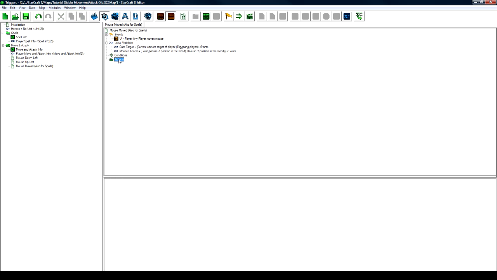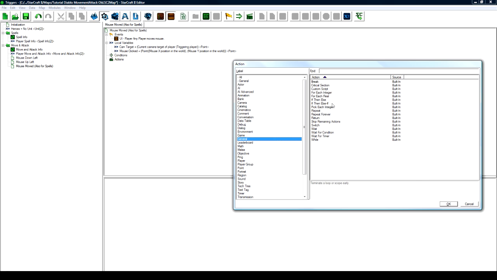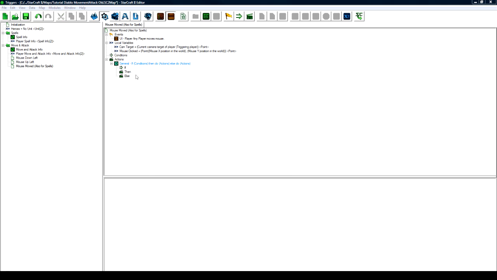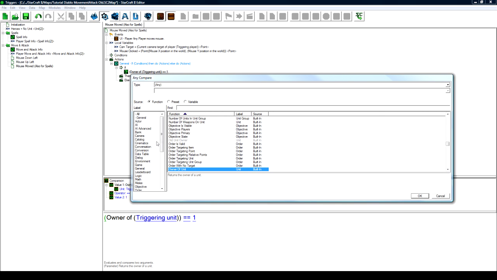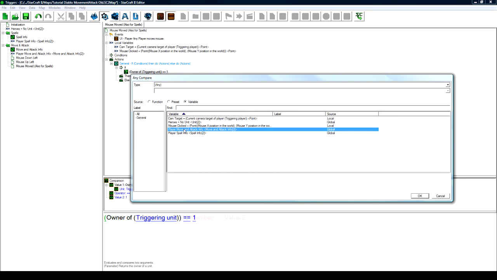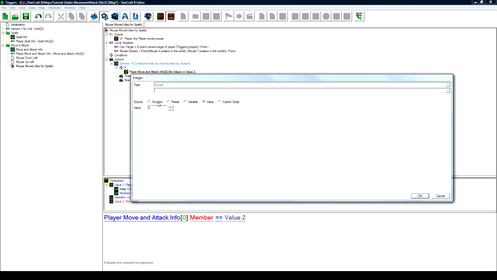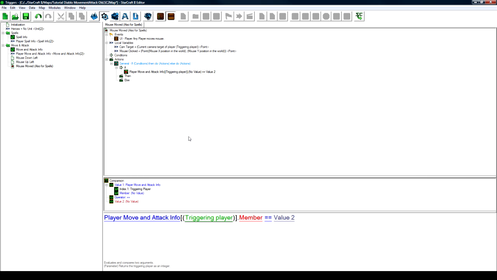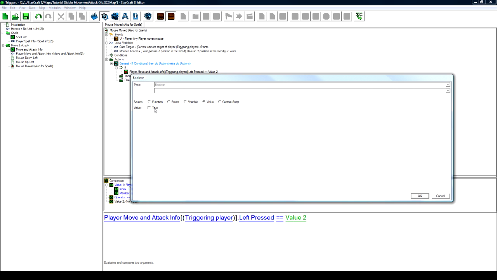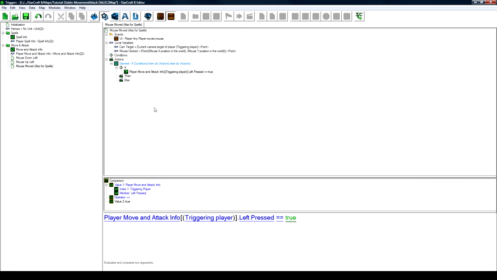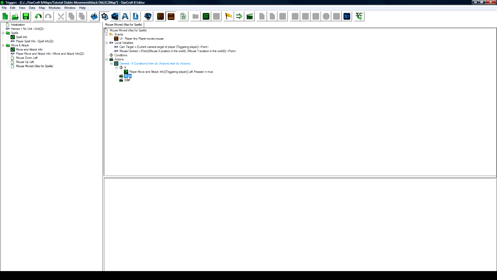And then now we're going to add a new if then else action. So general if then else, the condition comparison, change it from the left bracket here, change it to be variable player move and attack info, change the 0 to be function triggering player, change it to be member to be left pressed, and change it to be equals to true. So we're checking if they have their left mouse down while they're moving. So in the event that they move their mouse and they have their left mouse pressed down, then we're going to order them to move along their direction.